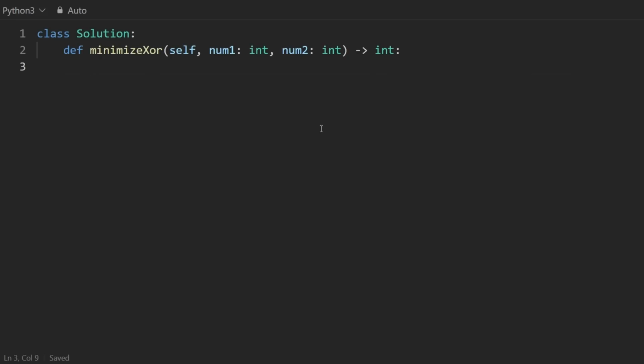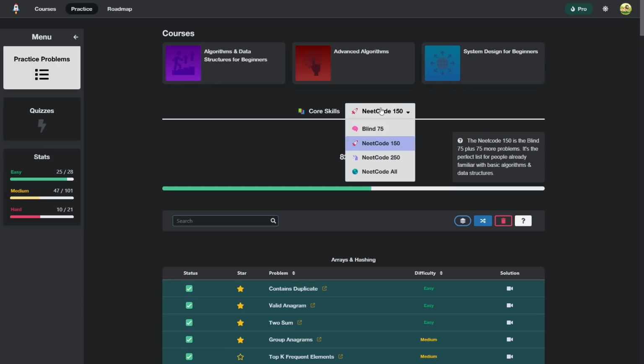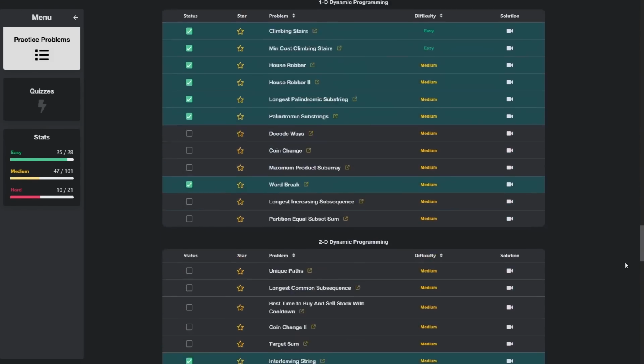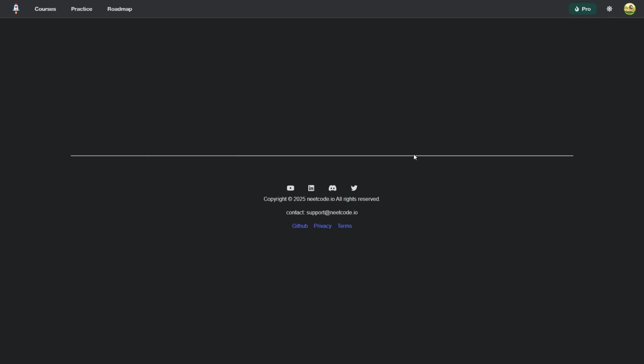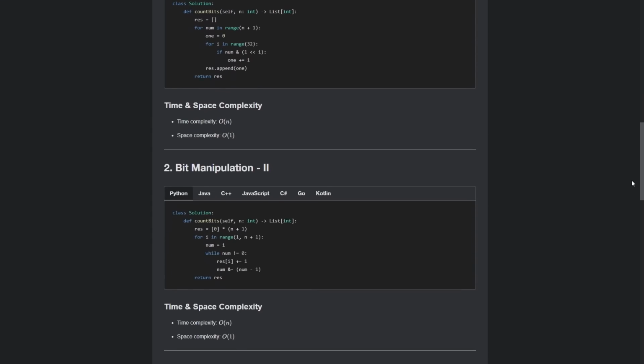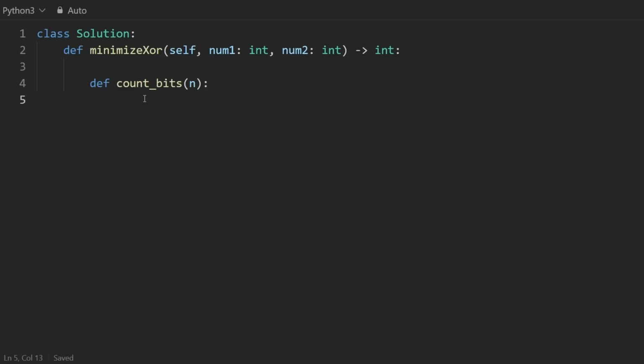So the first thing I'm going to do is implement a helper function, which is going to count the number of bits given some integer n, which I believe is actually its own Leetcode problem. I think that's a Leetcode easy. And if you go to my Leetcode 150 list, it is one of the fundamental bit manipulation problems. So if you're a beginner to bit manipulation, I definitely recommend checking out these problems. Counting bits here is a very good one. And that's basically what I'm going to be implementing right now, or at least an easier version of it.